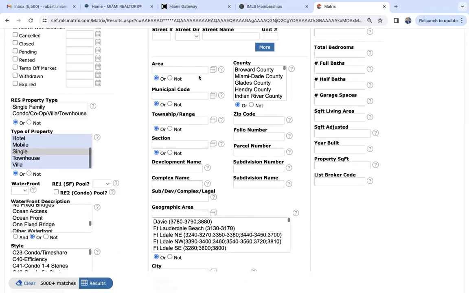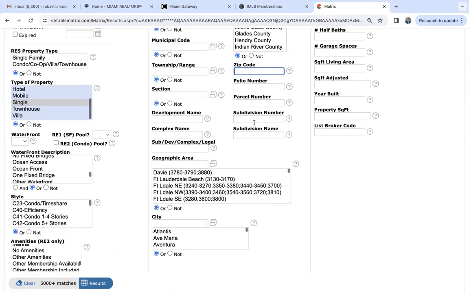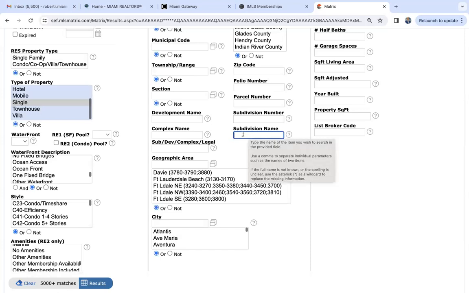All right. So when searching for a group of homes, you do not use this address. You got area searches, county searches, municipal code searches. You got zip code searches. You can do multiple zip codes like this, 33139, comma, 33141. So that would be 2 zip codes. All right, let's go ahead and erase that. You can also search by subdivision name. If you know the name of the subdivision, you can enter it here.